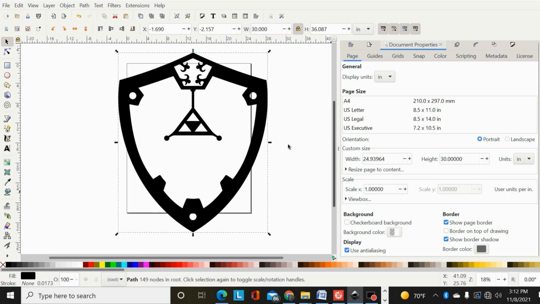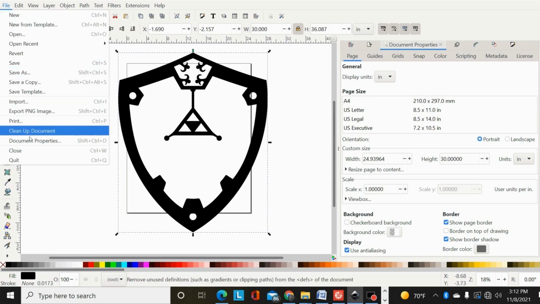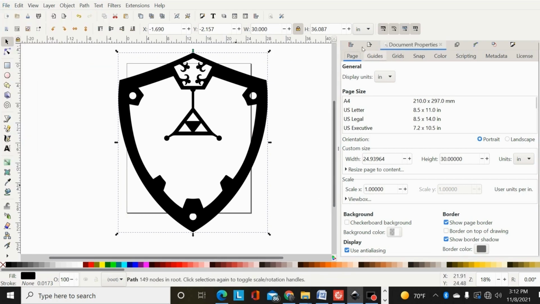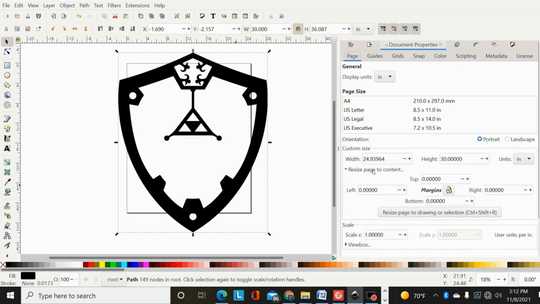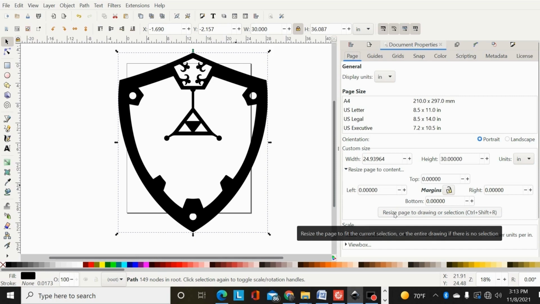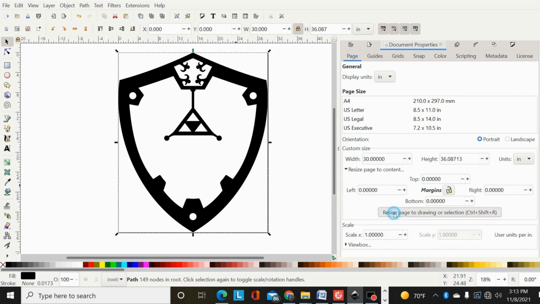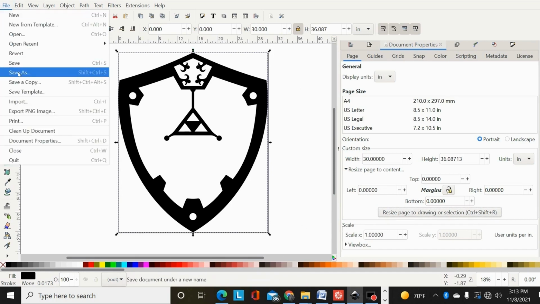It's good. Now when I'm done, I always go to File, Document Properties. It's going to open this selection here. I'm going to come down on the Page tab, down to resize page to content. Click that and it'll open this, and I'm going to resize the page to the drawing or selection. And that's going to adjust your document to your new path size. And then at that point I would hit File, Save As, save it as a DXF, SVG, whatever it is you're using on your cutter, and you're good to go.